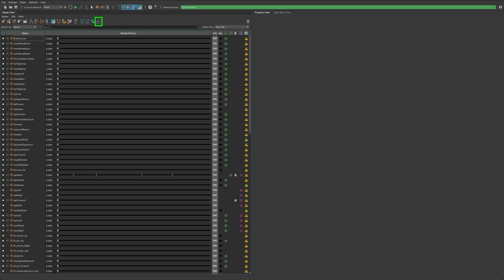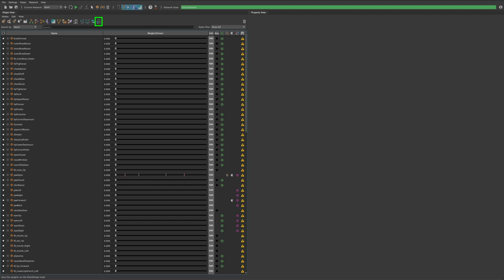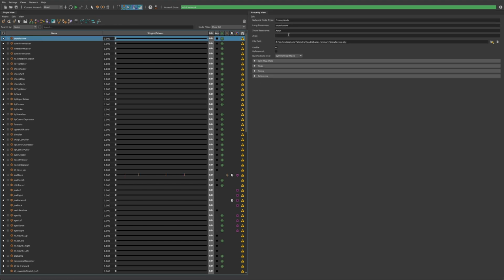Next is the ability to toggle the display in the shape view for alias names on primary nodes. Primary nodes can be displayed with their long name or their alias name.